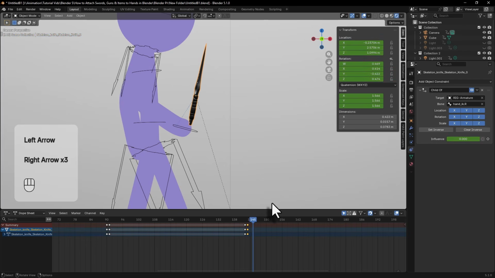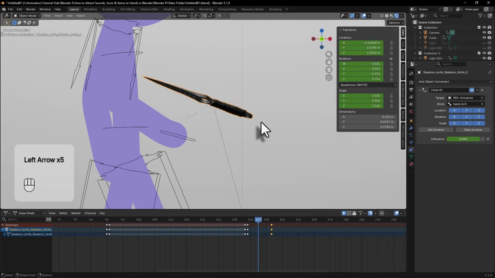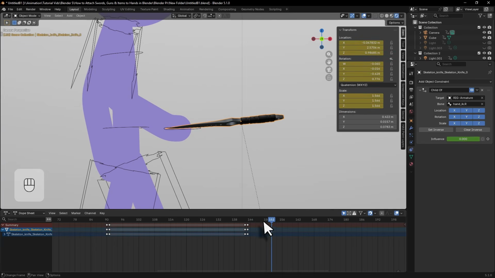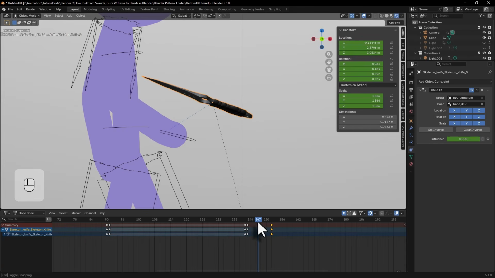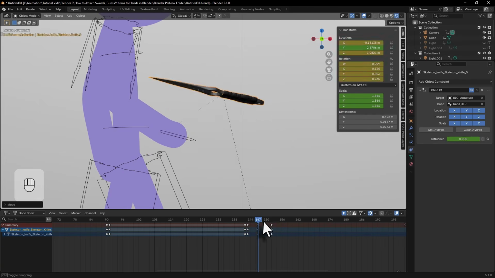Next, let's go to the frame where the character catches the knife by its tip. I'll first animate the knife's rotation and place the tip right in the stick figure's hand. To make the toss and flip look smoother, I'll add an in-between keyframe for the knife's rotation and position as it travels through the air.